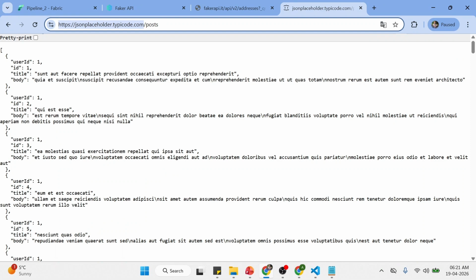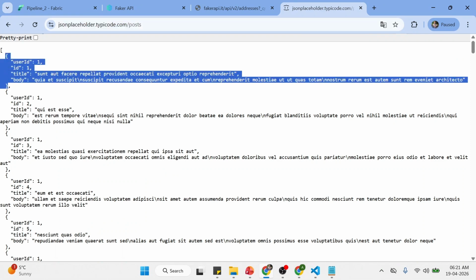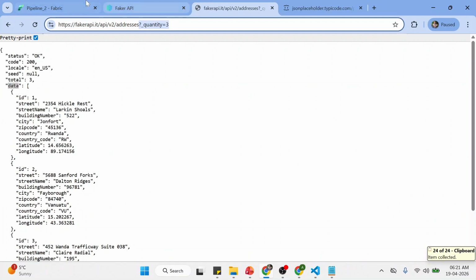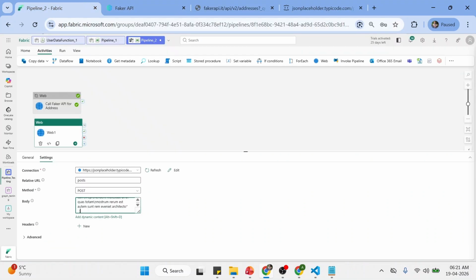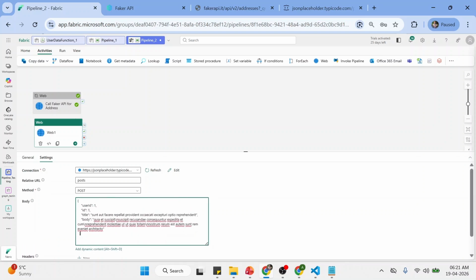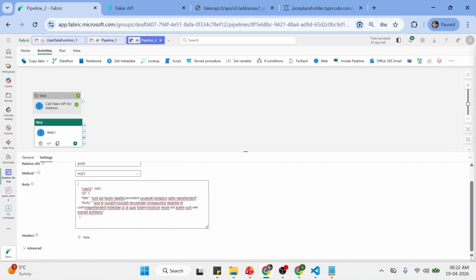Let's just copy this and just change it. You can increase the size, and here we can say let's give 1001. Don't worry, the API will take care. Actually, it will not create anything, but it will give you an impression that it's working. So we have an ID and a user ID, and this is the title. It's some weird data, but we are not worried. We just want to understand how the post operation works.